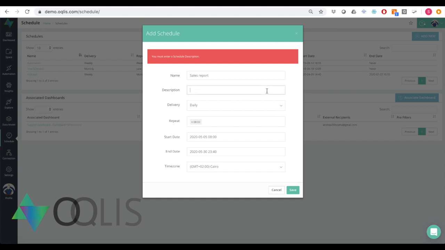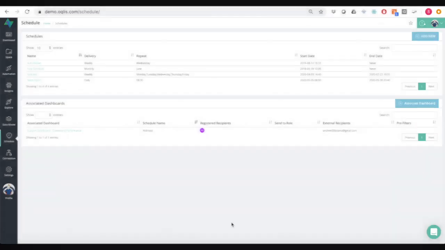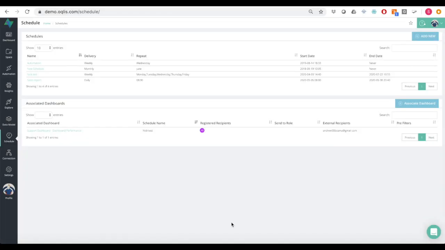Oh, see, there's a little thing here. Let's call it the sales report as a description, and let's save it. So what you'll see now is that the sales schedule is then added to the list of different schedules that we actually have within our application, and then there's the associated dashboard to that sales report that we've created earlier.